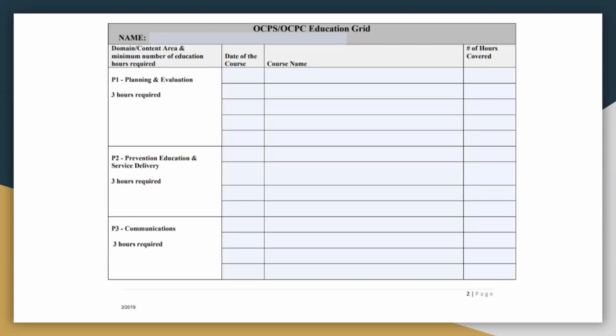And as you go across, you see what the date is, the name, and the number of hours. It does show you, they've got a certain number of slots in each one of these, but if you need to do extra lines, just do an extra grid.